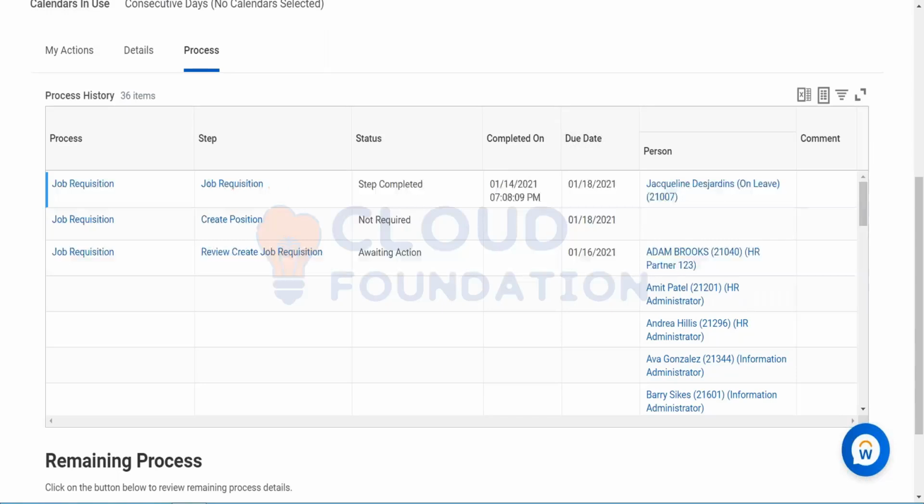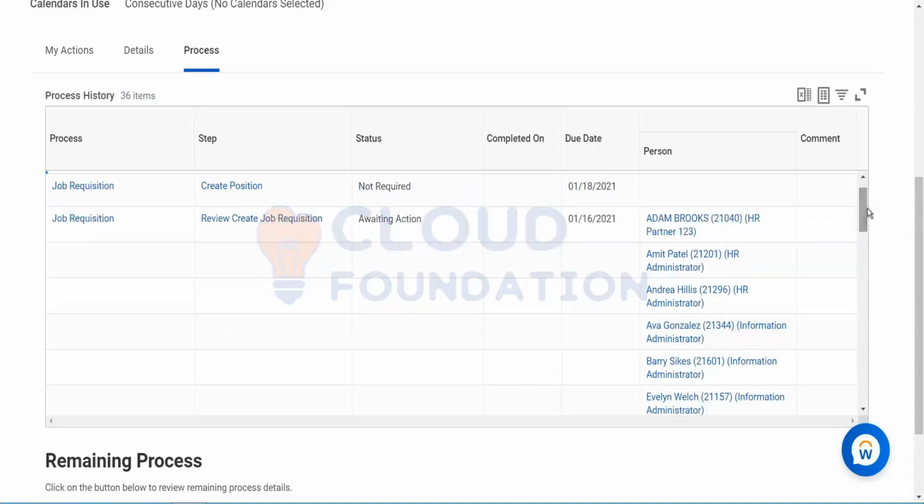So this was the first step, job requisition initiation kind of a step, which was completed by this particular person. Then create position, not required. I've kept it optional, that's why. Then review, create job requisition. So this is awaiting action. So I can log in as any one of them.